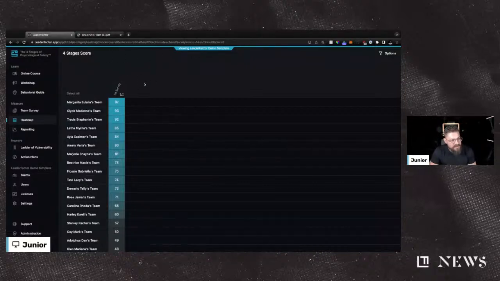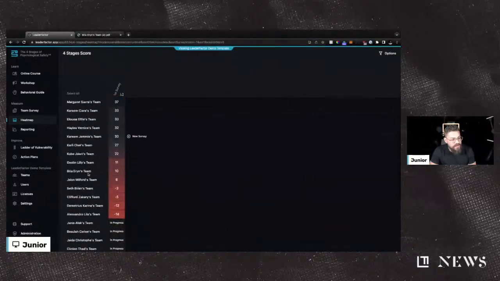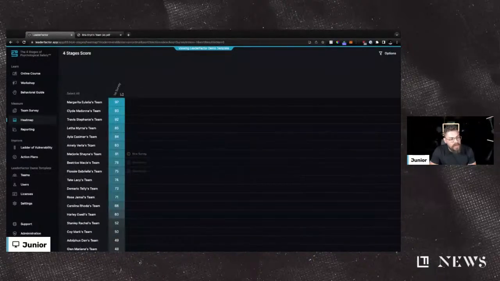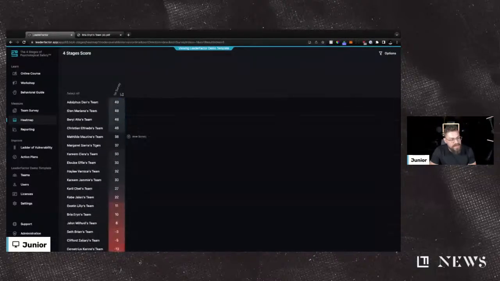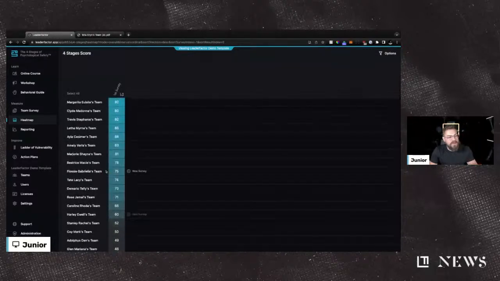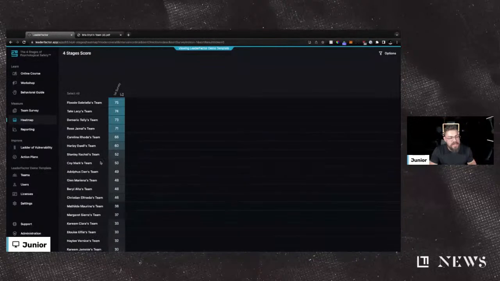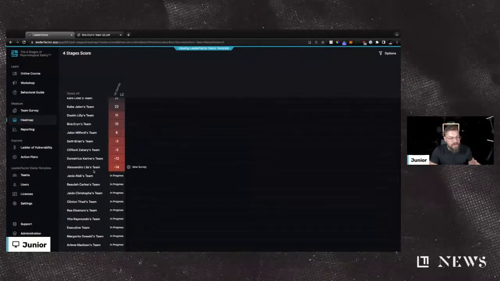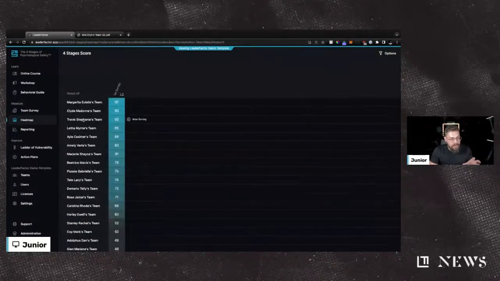I'm looking at my 4 stages score across all the teams that took their first survey. And you can see my range of scores runs from 97 down to negative 14. So if I want a quick snapshot view as to how my teams are doing, this is a great place to go to see, okay, I've got quite a bit of spread and a really big range.